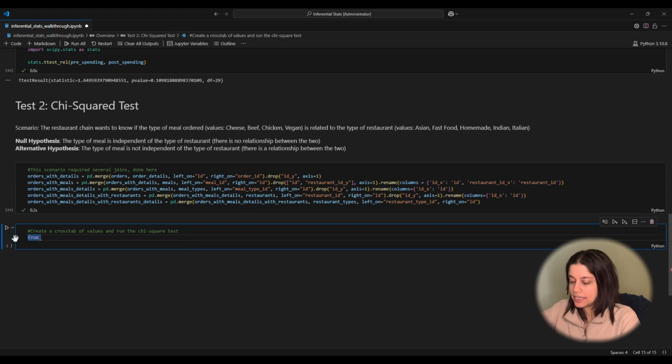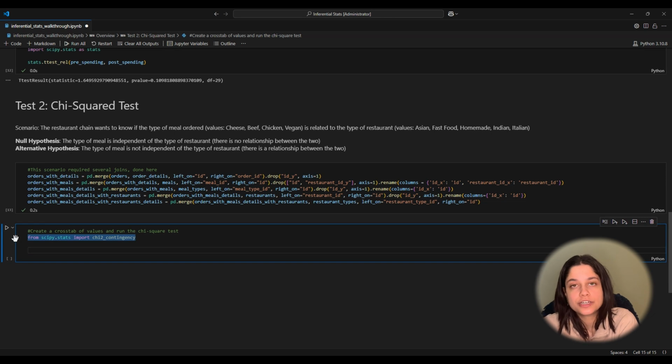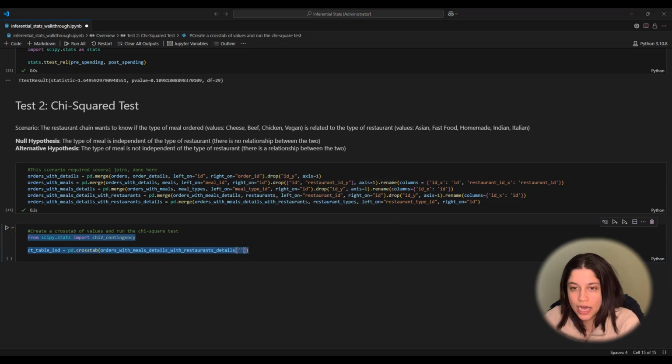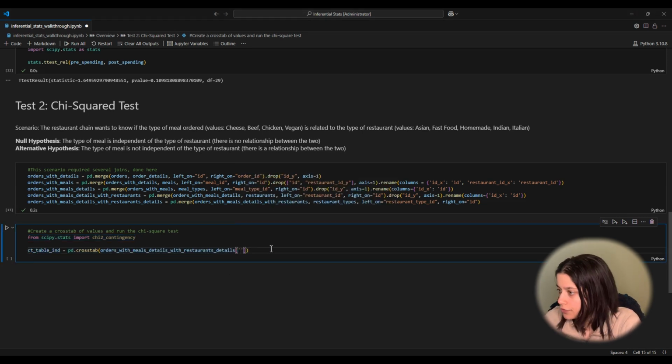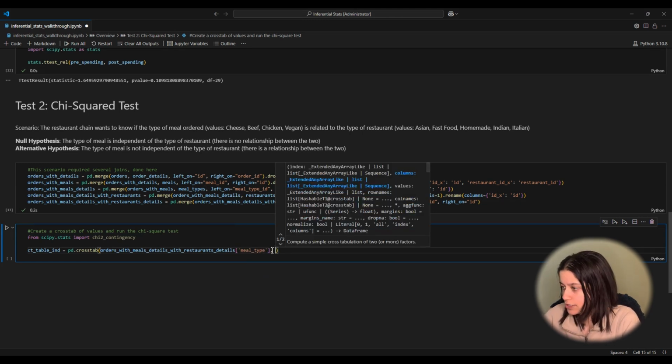So for the chi-squared test, we need to import the SciPy stats library again, but this time we will import the chi2_contingency function. The first thing we need to do is create a contingency table that shows the observed frequencies of the different categories. For example, we need to see how many times we see a cheese meal ordered at an Asian restaurant. To do that, we can use pandas' crosstab function. So that's what I'll do here, and we will specify the columns that we want. So we want the frequencies of meal type by restaurant type.